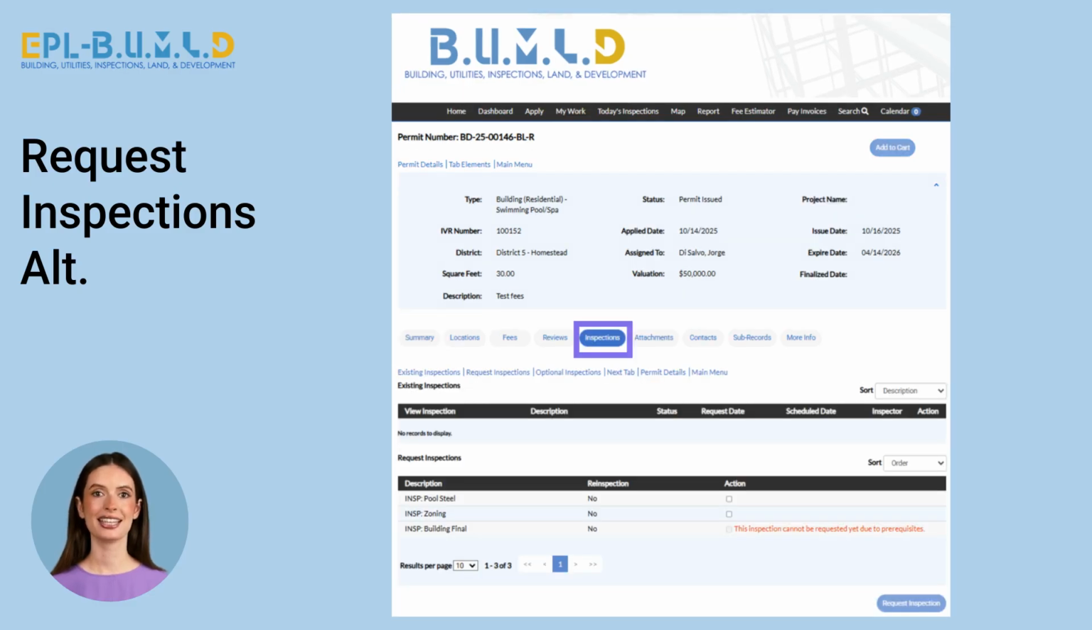Furthermore, in this page, clicking the highlighted Inspections button displays a summary of the inspections required for the permit. As previously shown, if the permit has inspections that have been requested or scheduled, they will be listed under the existing inspections. Pending inspections will be listed under the Request inspections. The highlighted checkboxes under the Action column are to select inspections to be requested.